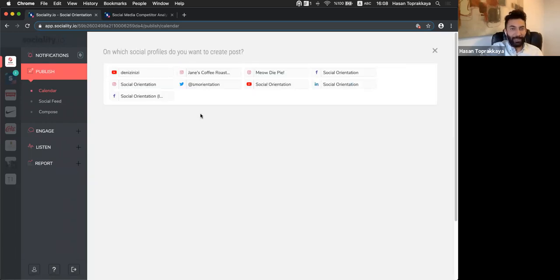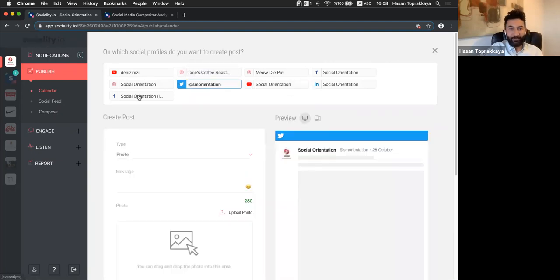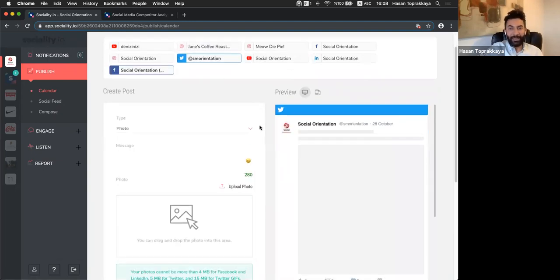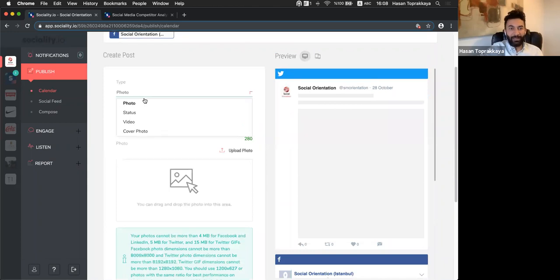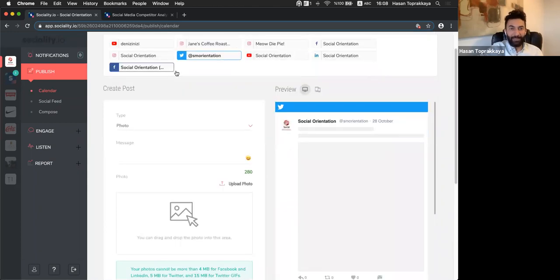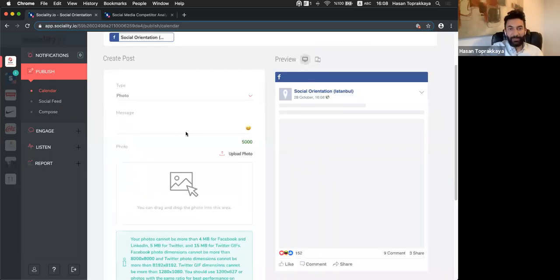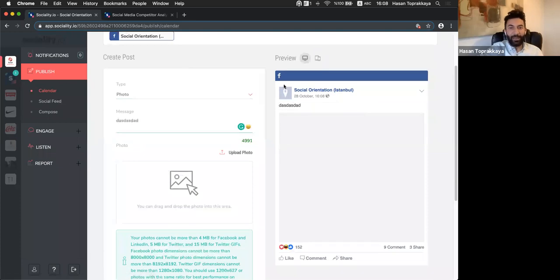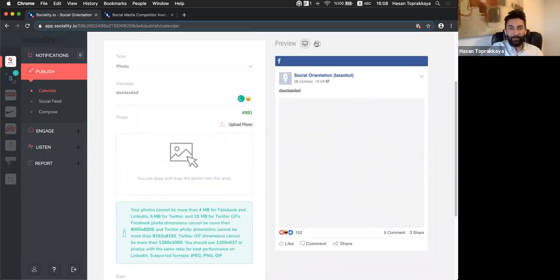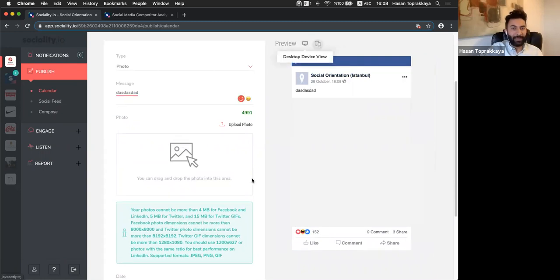When I click the plus button, I can see all social networks related to the product, and I can select multiple social media accounts in here. So if you select more than one, you can see which types you can create, or if you select only one account, you can see the related types for that network as well. So you can add your message, you can upload your photo, and actually at the right, you can preview the post in mobile or in web as well.